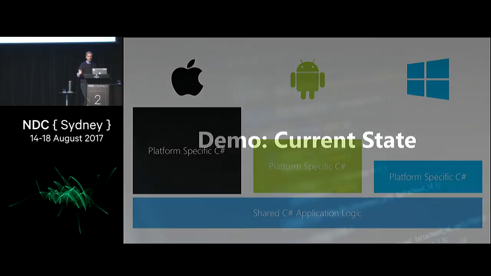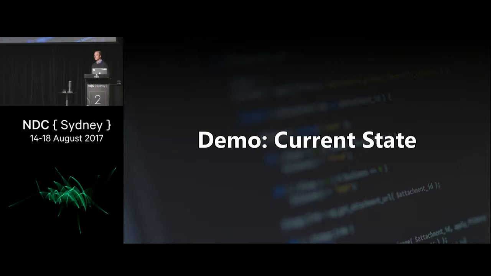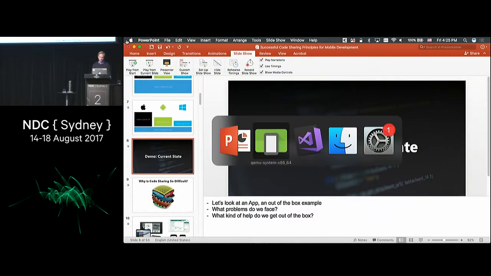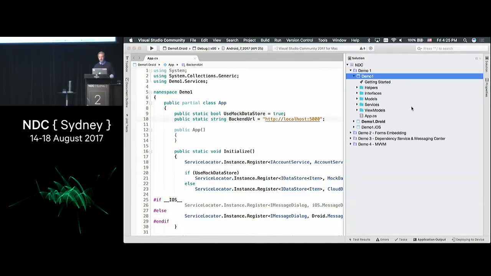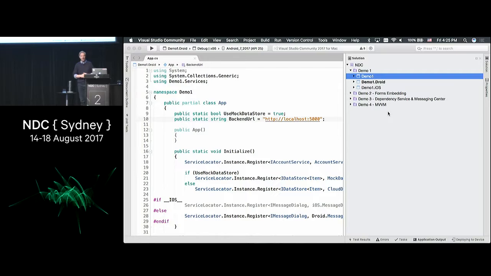So I'd like to have a look at the current state. When you start Visual Studio for Mac and create a new project, you get a really nice project template. That's their idea of the perfect goal, the holy grail of what the app structure would look like. But if they did it perfectly, I would probably not bring it up as an example. So what we have here is an application that's available for Android and iOS.